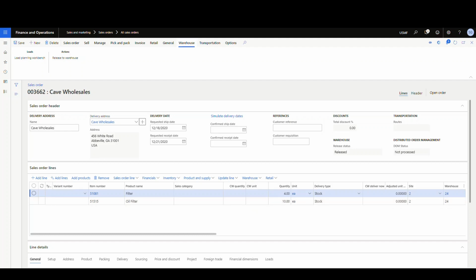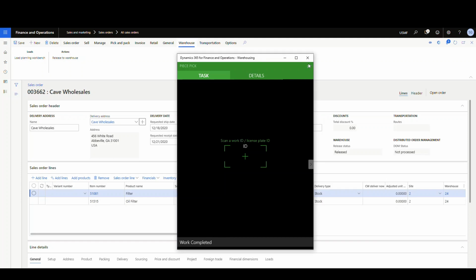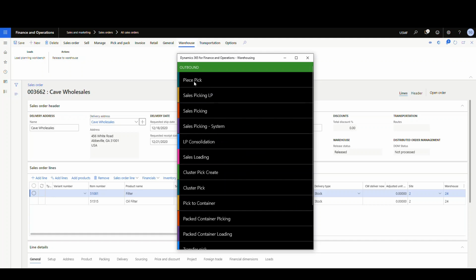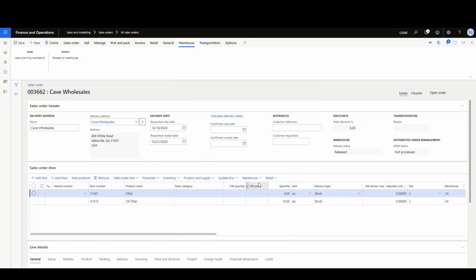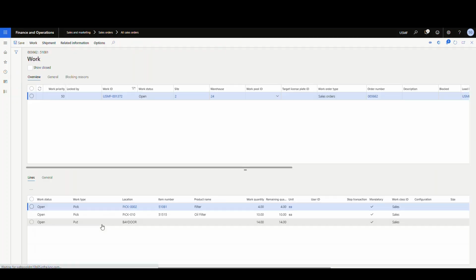Okay, so I've got some UPC codes here I'm going to copy off. Let me just show you what I got here. I've got a piece picking menu. If I go into piece picking, the first thing it's going to do is ask me for the work ID. So let's go back over here to the work ID, get the work details, and we'll grab the work ID here.